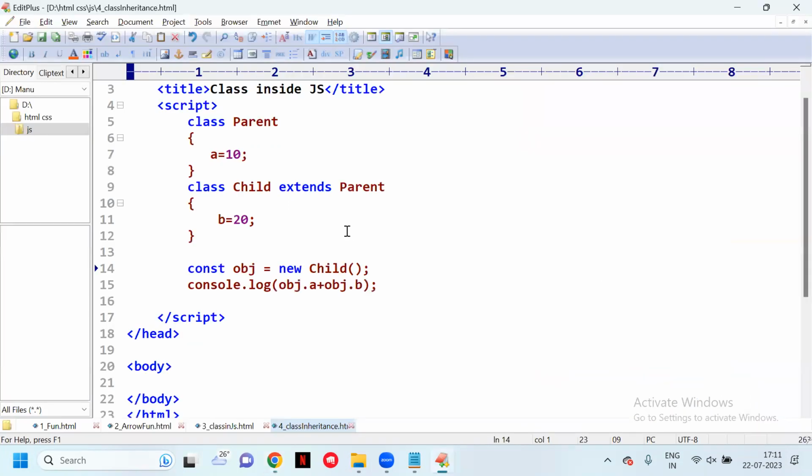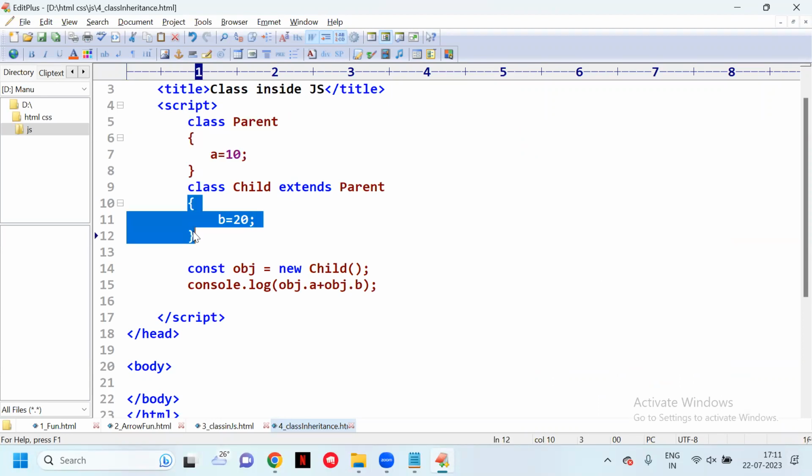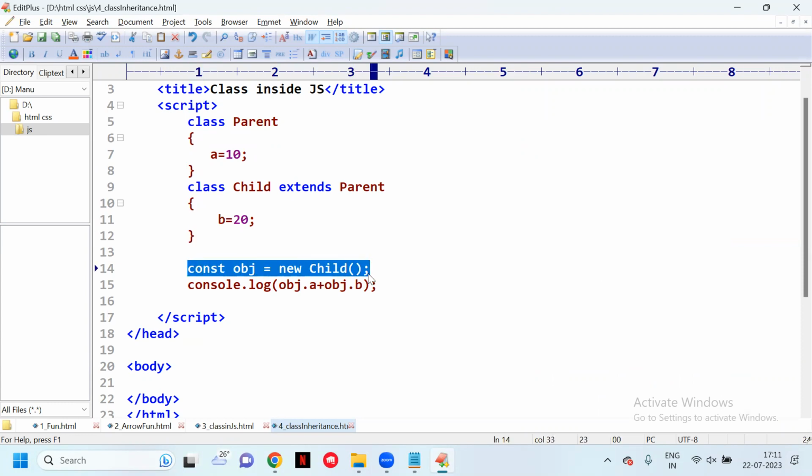So this is all about the basics. What I've done here is create the parent class and child class, and extend the parent class to the child class. So with the object of the child class only, I have access to both parent and child variables. So this is actually one concept. These are the JavaScript concepts which are necessary for going to React.